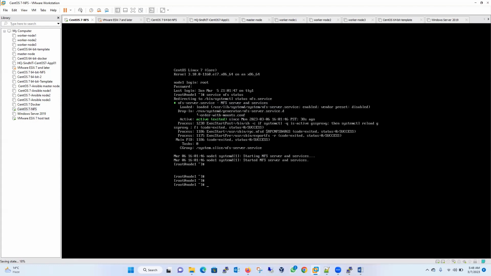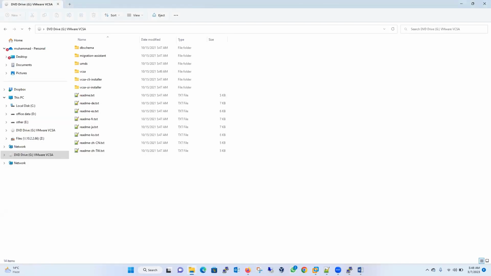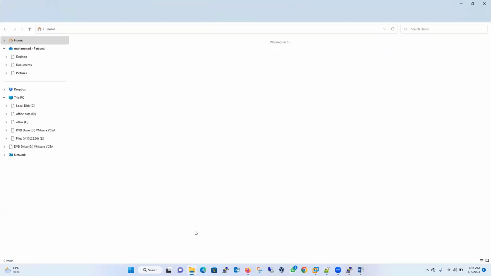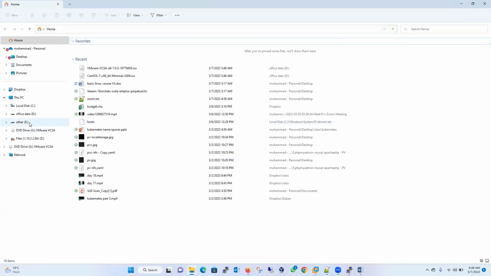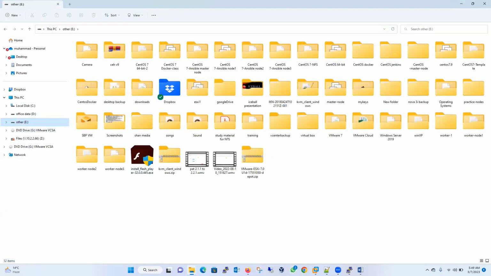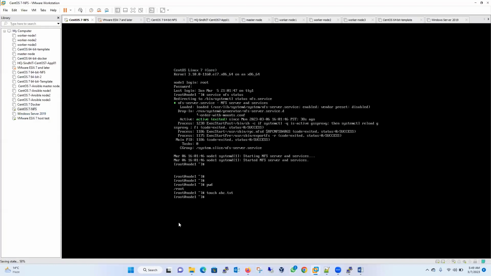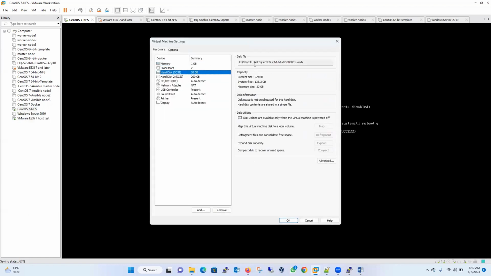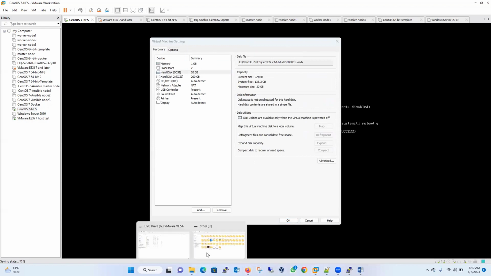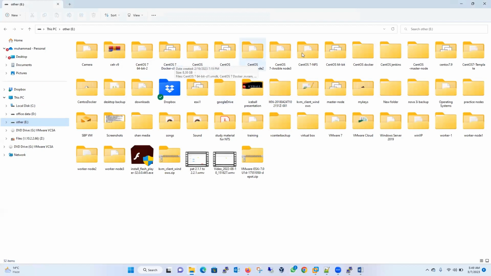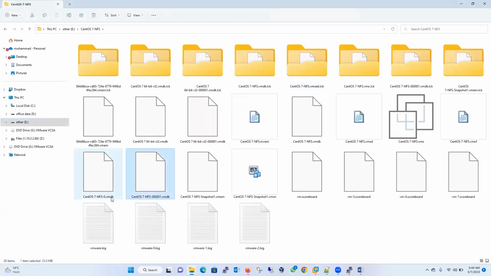And now I am in root, so touch abc.txt. Let's go to File Explorer. The machine was CentOS 7 NFS. Here is your 0.vmdk, and this is your 001.vmdk.